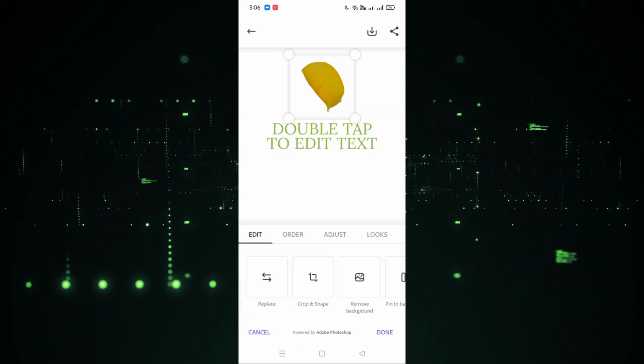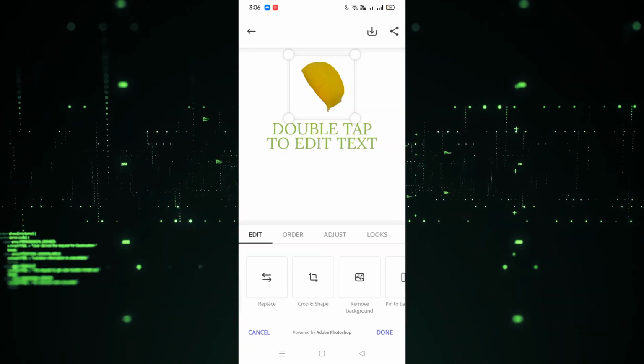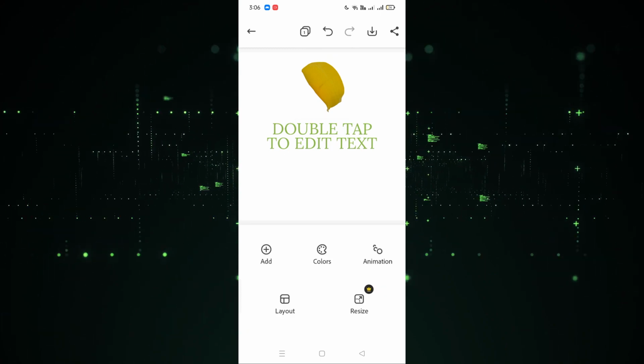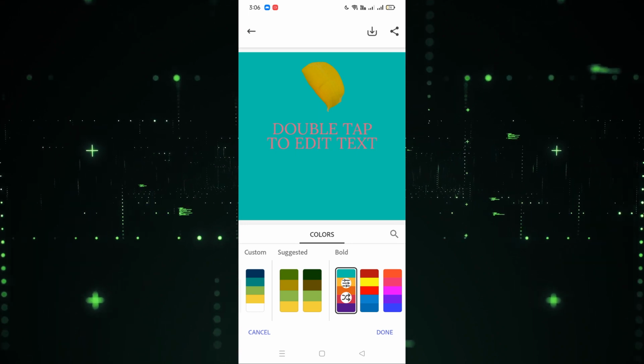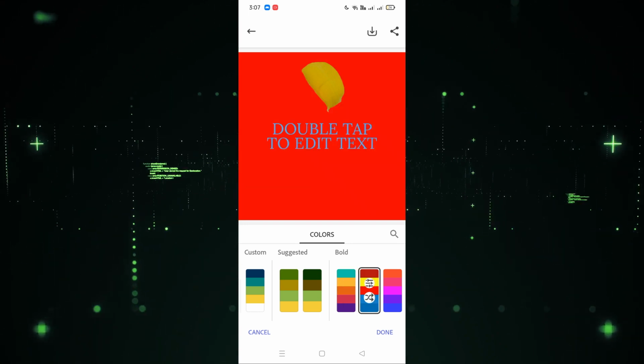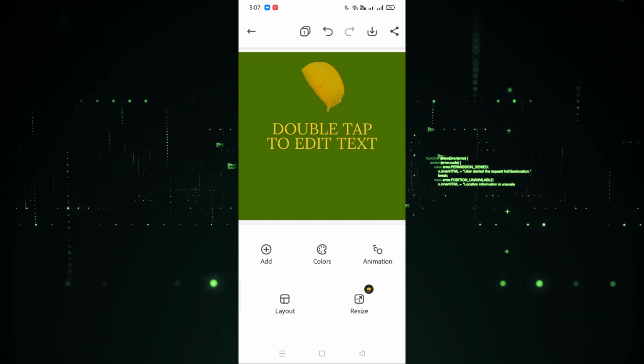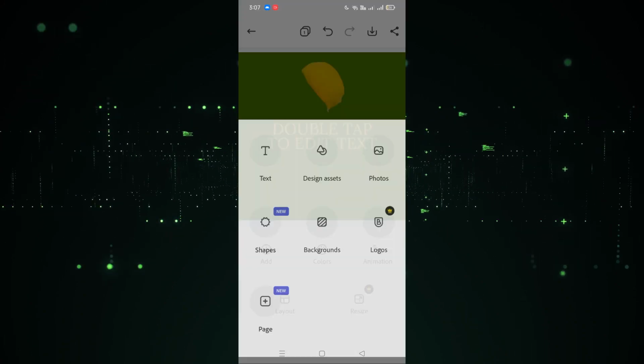Now if you want to add the text, you can also do that. For example, I'm going to click on the done. And now if you want to change the color, you have to click on the color and then choose the color. For example, I'm going to choose this one, and now I'm going to go back. And then if you want to add the text, you have to click on the add.